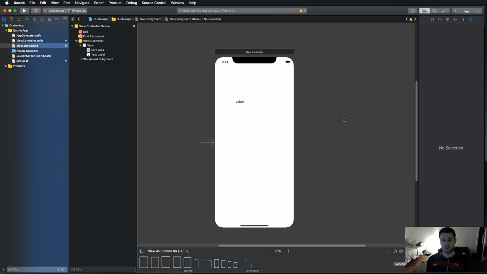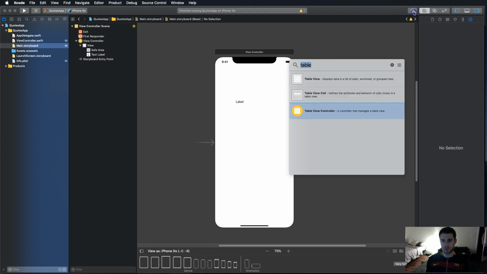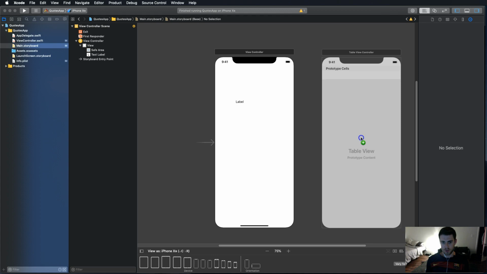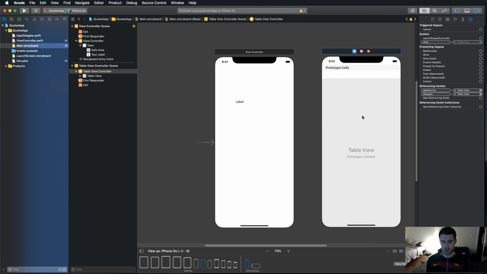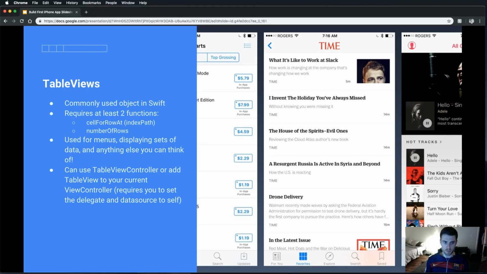Okay, so the next thing we're going to do is go into our library here. We're going to take this table view controller and drag it out onto the storyboard, just drag and drop it there. Basically this is a table view and a view controller all in one. Before I go any further, I want to talk a little bit more about the table view.